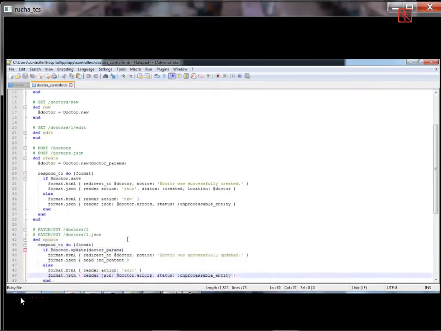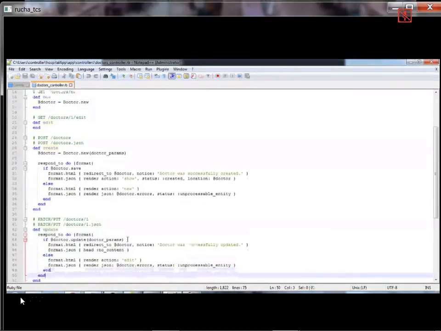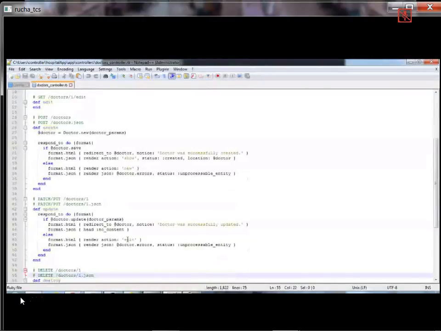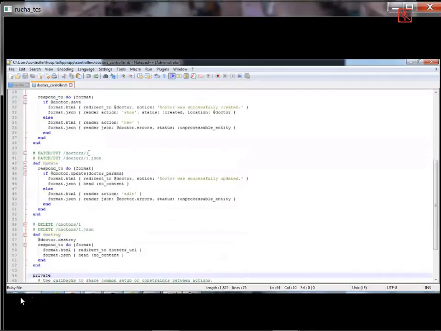Next, update. Update uses the HTTP verb of PUT. PUT is also called PATCH. Okay, update is we want to update a certain data in the database. Here also, instead of creating a new object, we are updating the object. So we make use of doctor.update. So to update a particular model, we make use of the update method. To create a new model, we make use of the new method. To save a model, we make use of the save method. Similarly, delete. Dot destroy. Destroy will destroy the object.